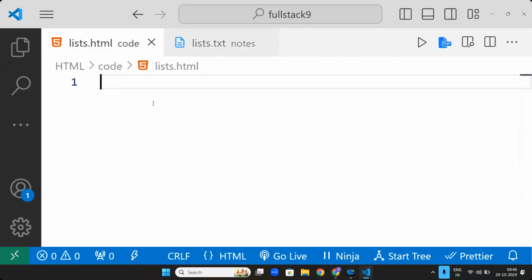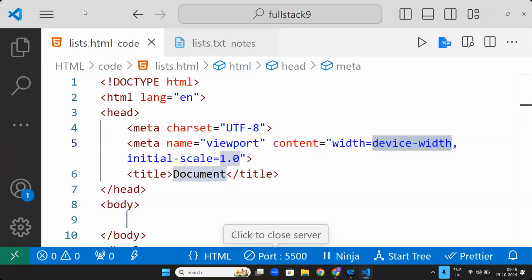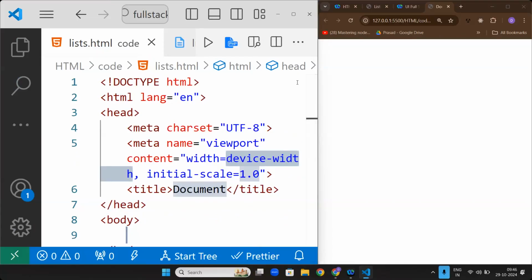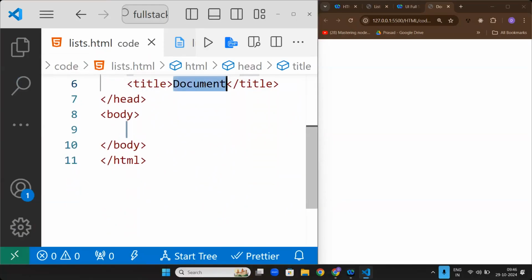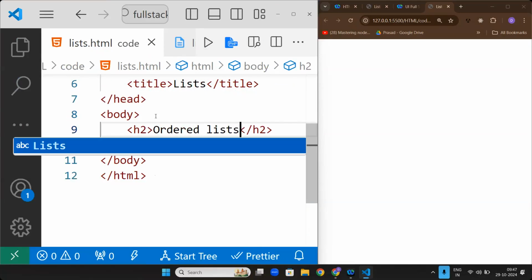Let's go here. How to get a basic template code, sir? Exclamation, enter. Now, how do I run this file? Live server, go live. Click on this. Now go here. You can see this here. Now, left side, nothing is there. So let's write it here. Let's put here some heading, ordered list, so that it will show that.